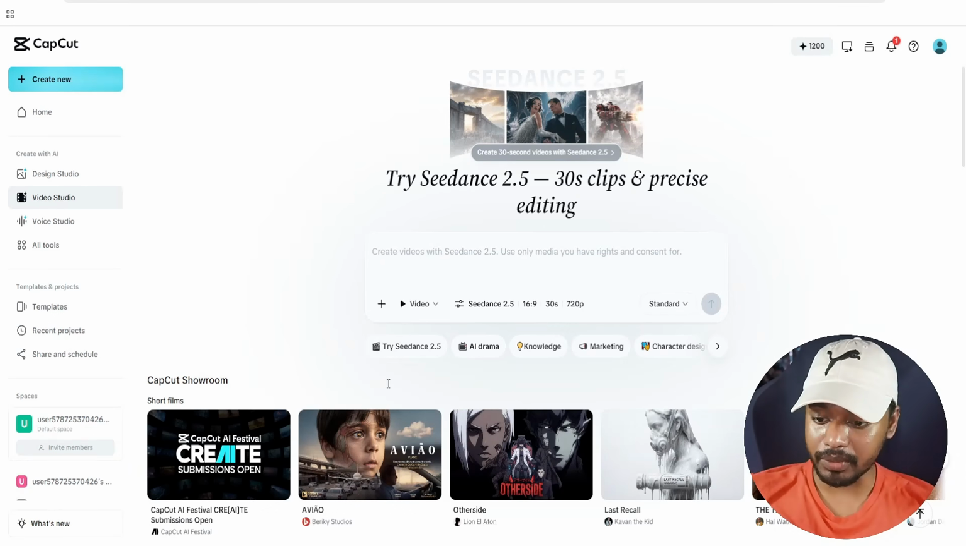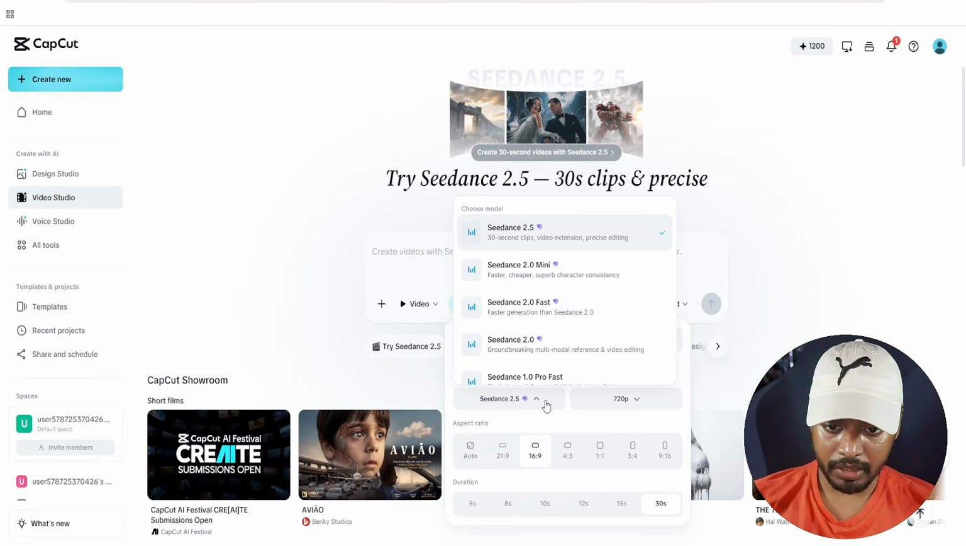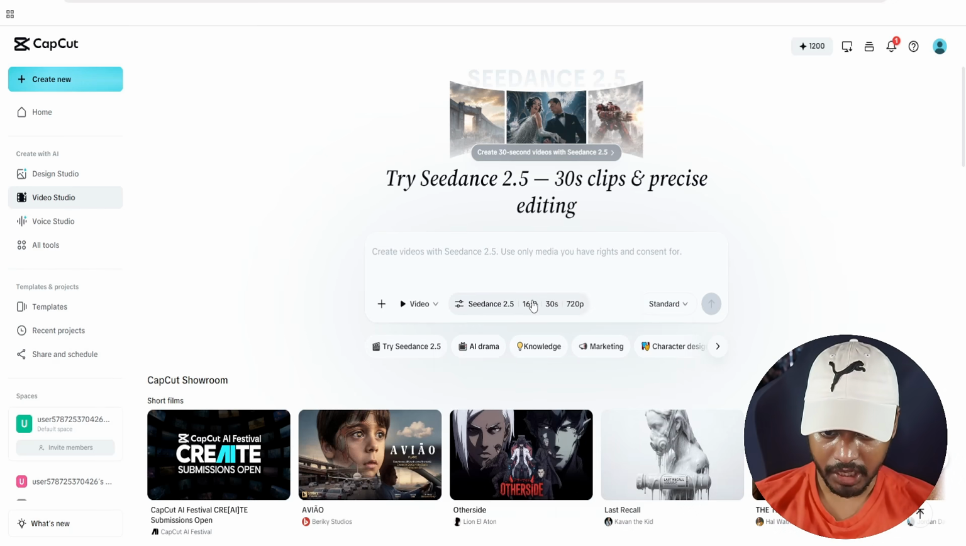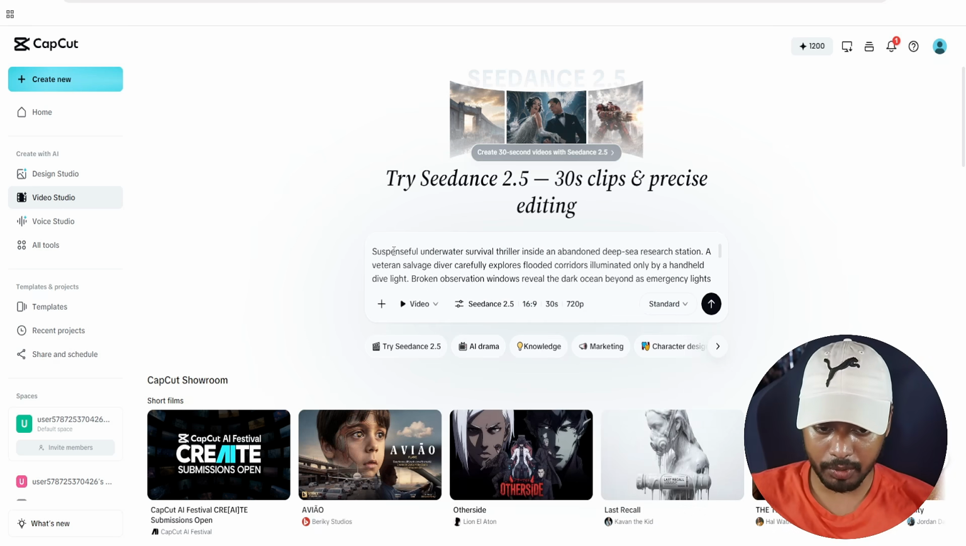Now let's build something. As you can see over here, after opening CapCut Web, choose Video Studio over here on the left hand side. Then select Premiere Seedance 2.5 over here. I already selected it. There are many models, but you need to select Premiere Seedance 2.5 to generate 30-second clips. Then select your aspect ratio, how many seconds you want to generate, and the picture quality. Now what you need to do is put in your prompt. As you can see over here, after putting my prompt, just click enter.